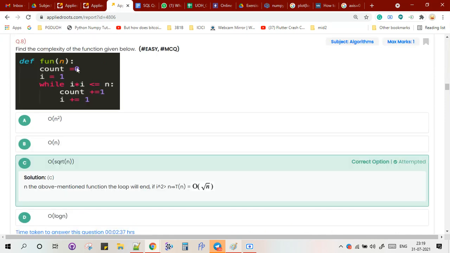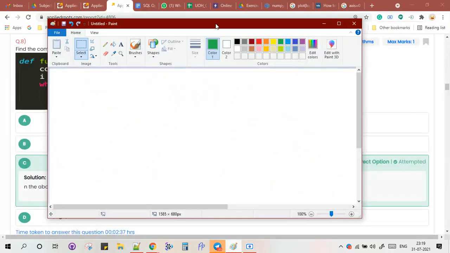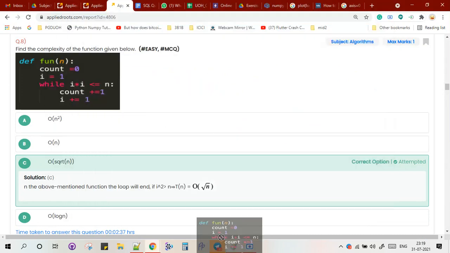Okay, so count is 0, i equals 1. The function input is n. While i multiplied by i is less than or equal to n, count plus 1, i plus 1. So this count has nothing to do with the time complexity, right? Just forget about the count now, because the loop is only on i. So they can use this kind of cheap hack.